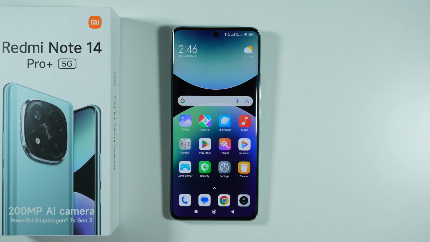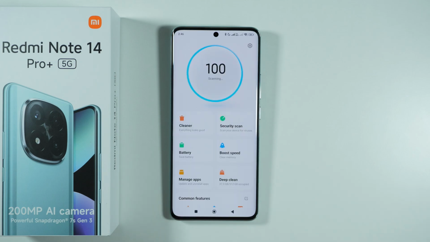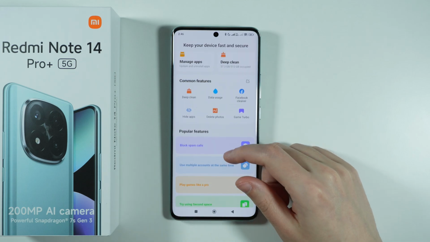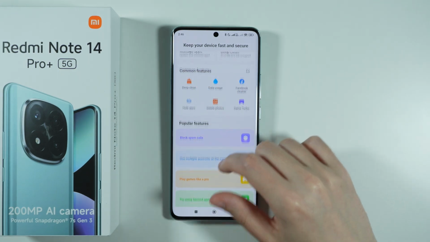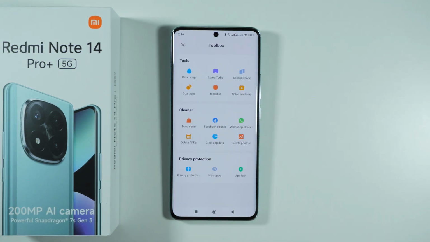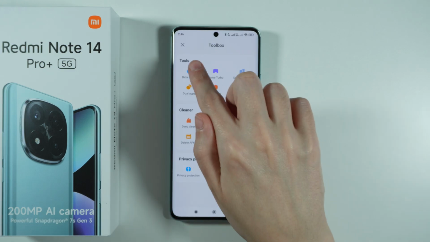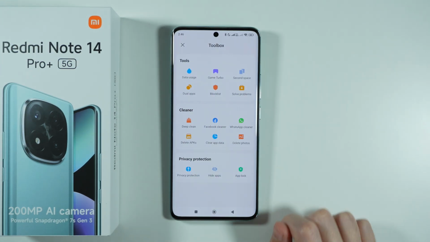To turn off the warning of the mobile data usage on Redmi Note 14 Pro Plus 5G, you need to go to the security app. In the security app, you should be able to find the data usage option in common features. If not, then you can scroll all the way down and then swipe up in order to open the toolbox. And then over here in tools, you should be able to find the data usage.